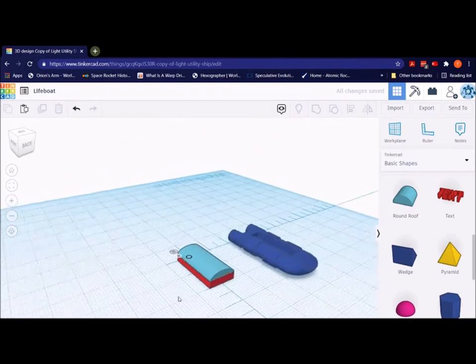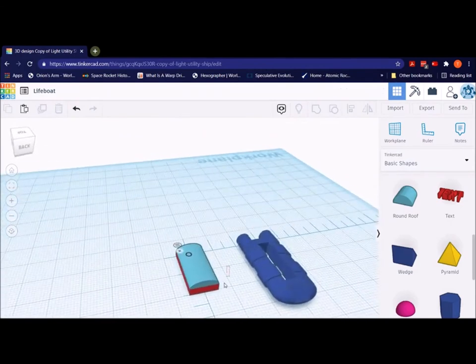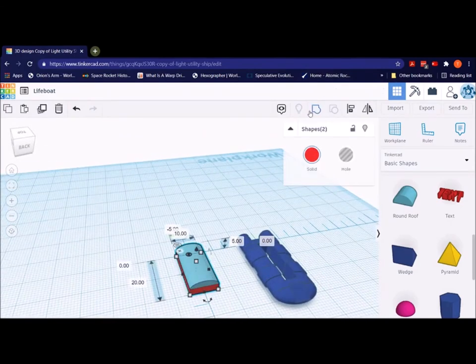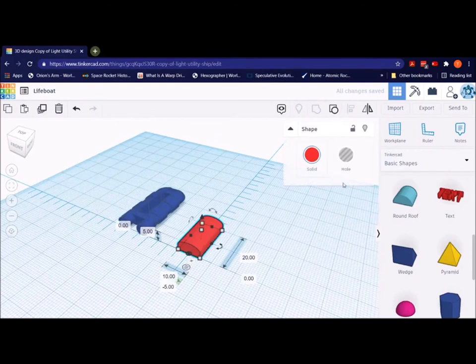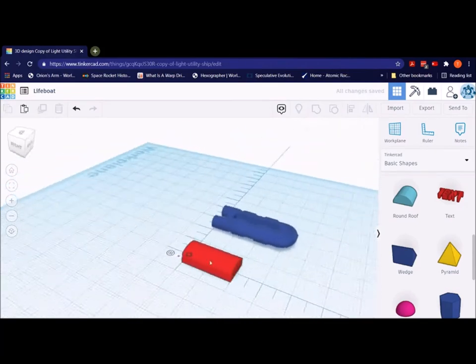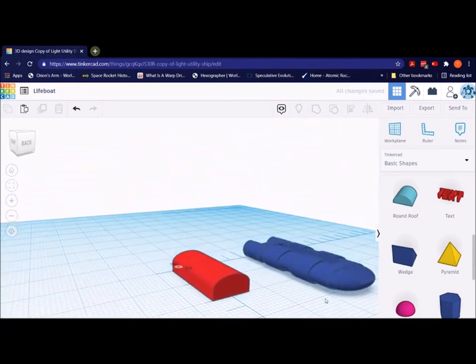Okay, so now the next thing that you do with Tinkercad is select both objects and come up here and hit group. And now it will consider them one object. Now, if I wanted to go back and edit one of them separately, I can go up and ungroup. But we're just going to group this up.